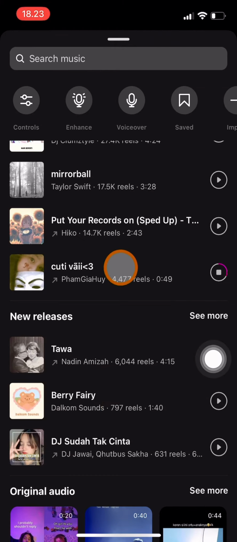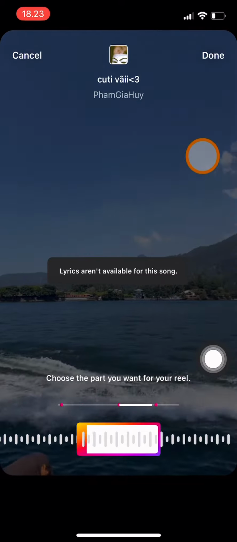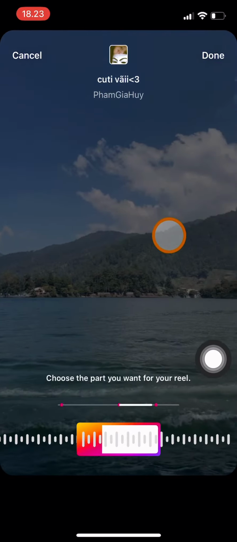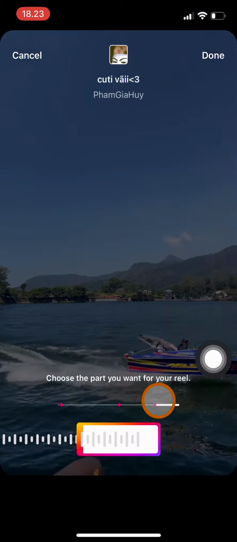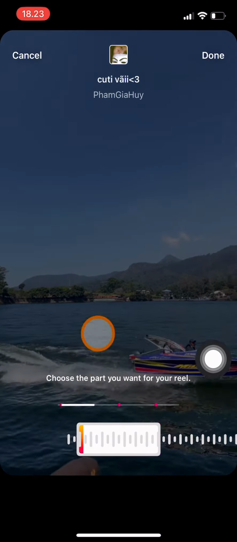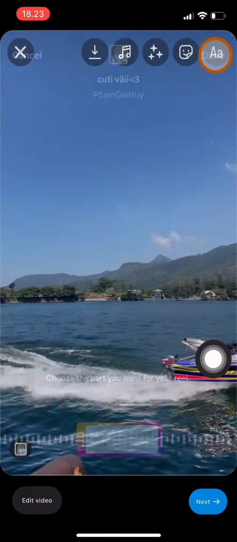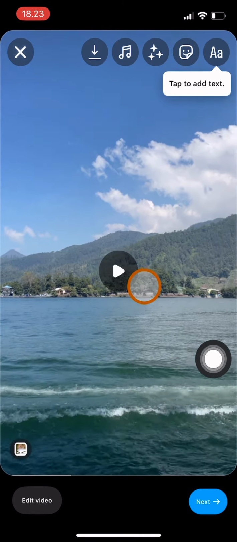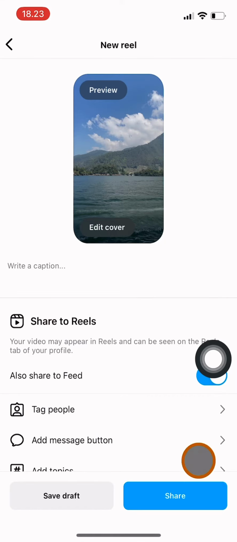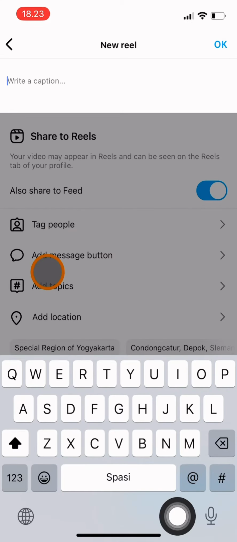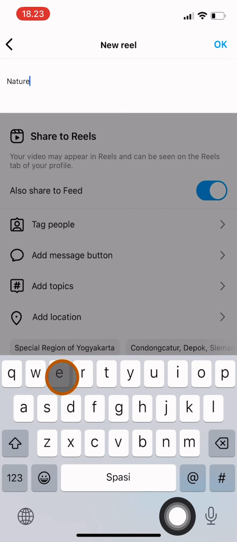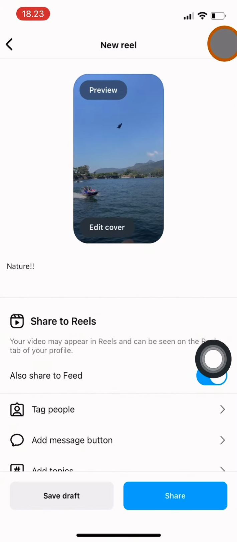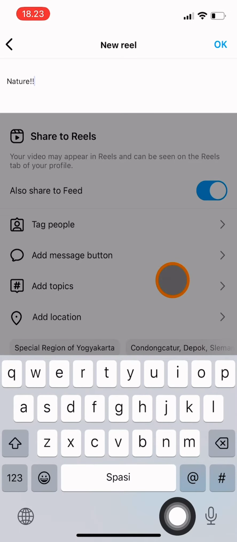Alright, so click on the music and then you can choose the part that you want to be inserted in the reel. You can just use the recommendation dots over there, and if you're done, just click done. And after that, you can edit the reels using text or emojis, and then you can write a caption for your reel post. For example like this, I'm just going to type randomly, and if you're done, just click share and it will be shared to your feeds.